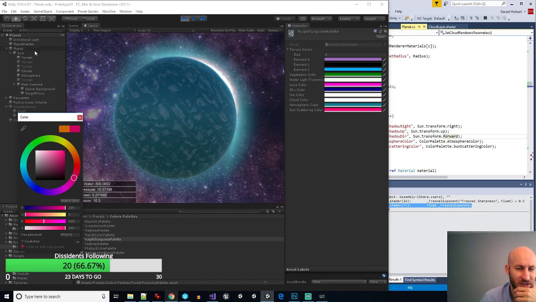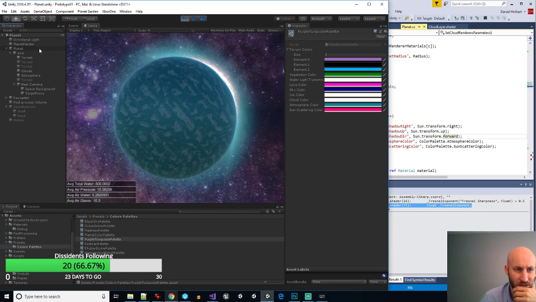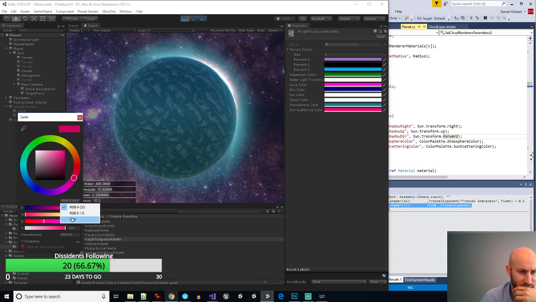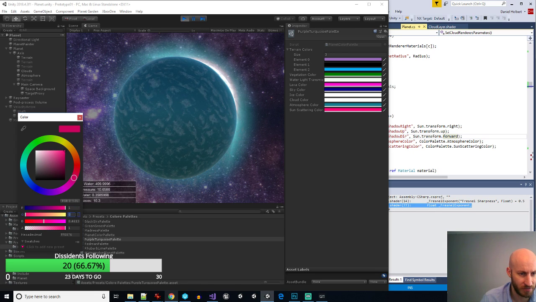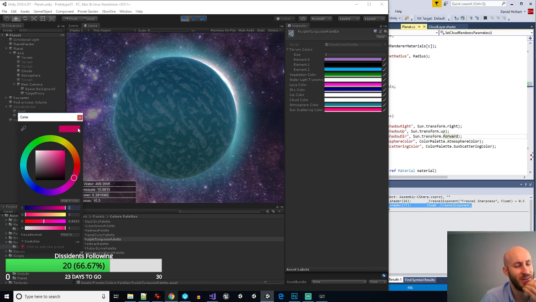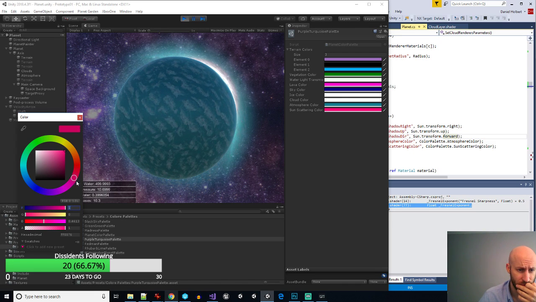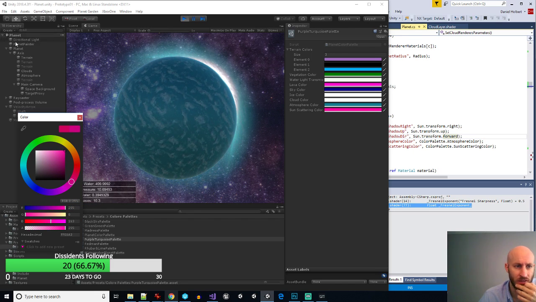So let's see what that looks like in motion. In hindsight, I probably should have added a scalar if I can. I can't really multiply it beyond 1 because it's a color. If I had done a vector, I could have made it larger. Well, let's take a look at that as it moves around.